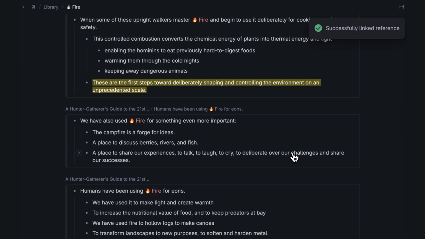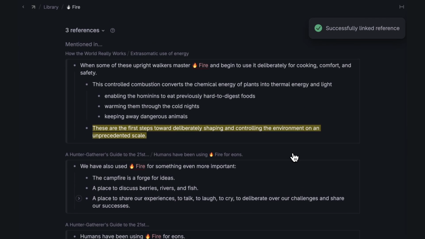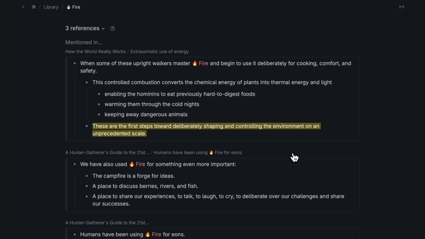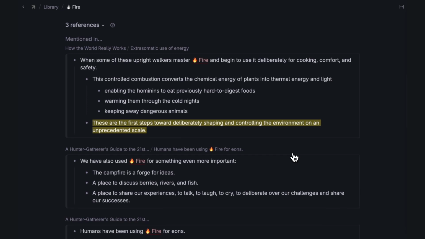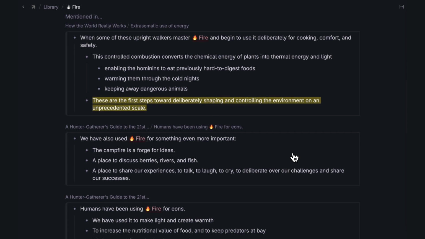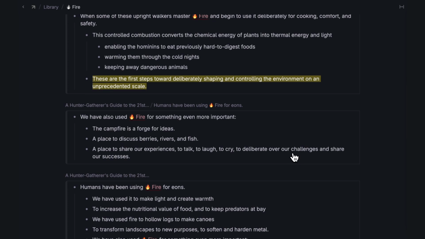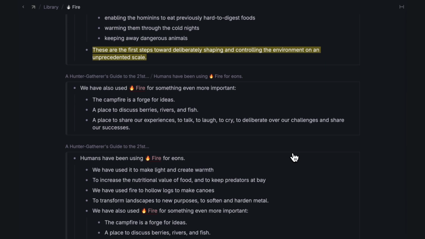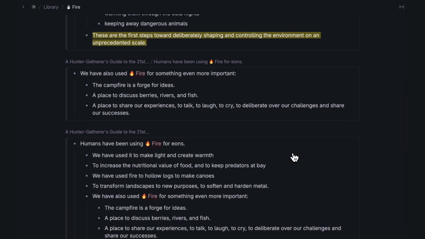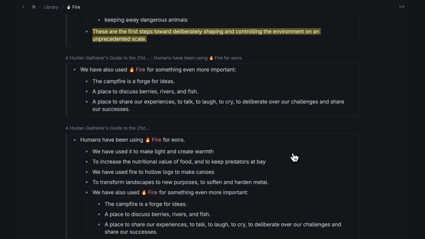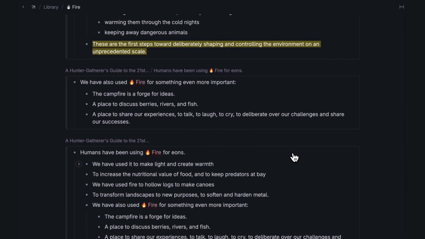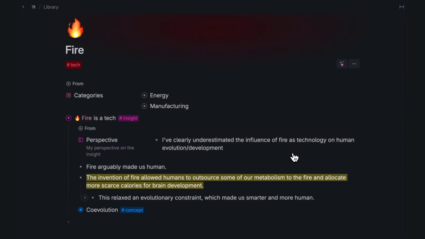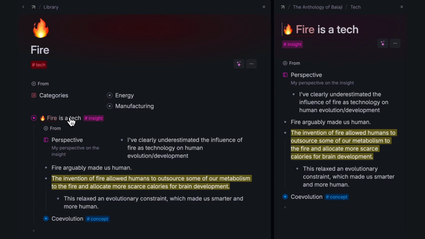So now you see I have these 3 linked references, which gives me a lot of additional ideas and information about fire perceived as technology. Keeping them as links is useful, but what is going to be more useful is to explicitly outline why this particular link is important for me. This is exactly what I'm going to do now.